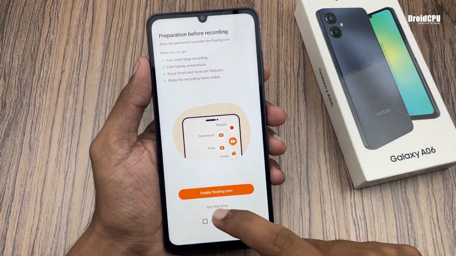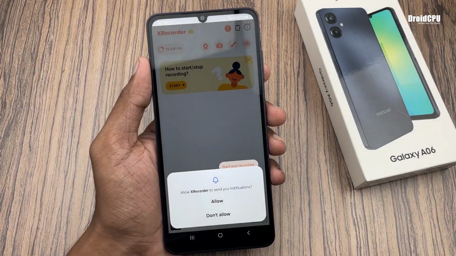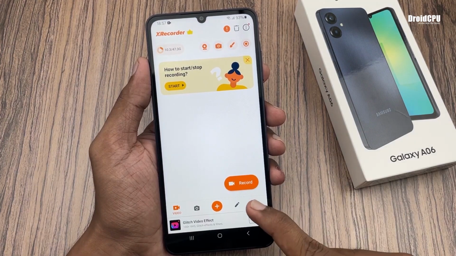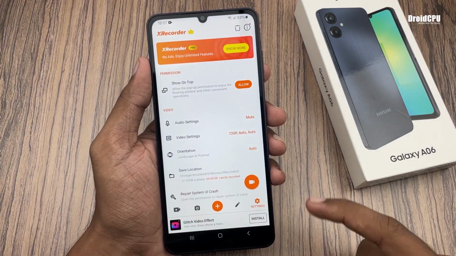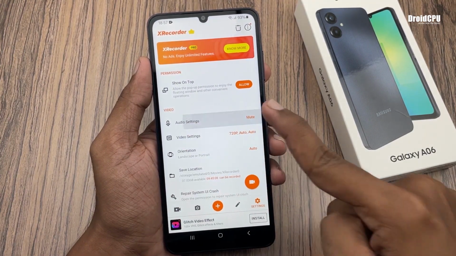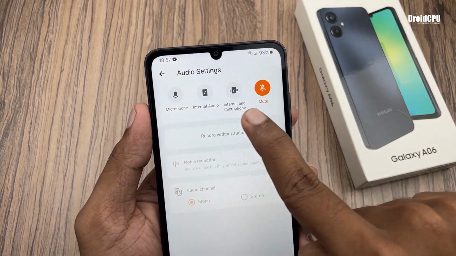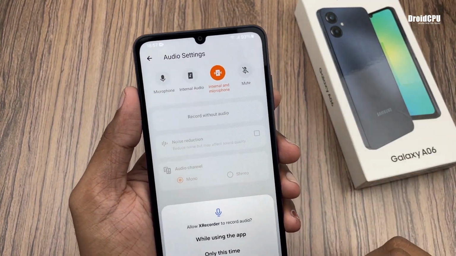Now you can set up this application like this. Follow my methods. You can customize your recording options. Click on this app settings icon on bottom area. You can set your audio settings in here. Microphone, internal audio, or internal and microphone both options are available.